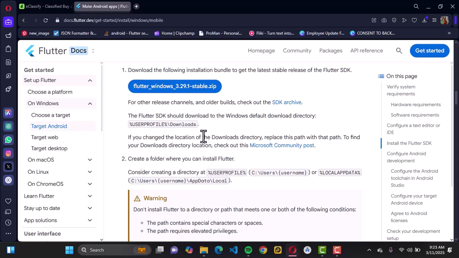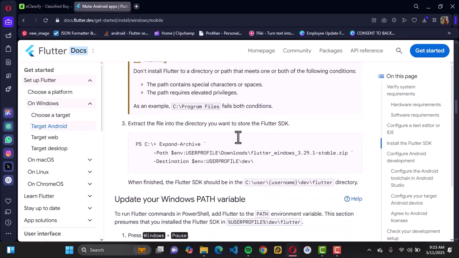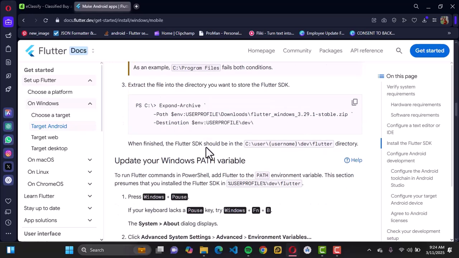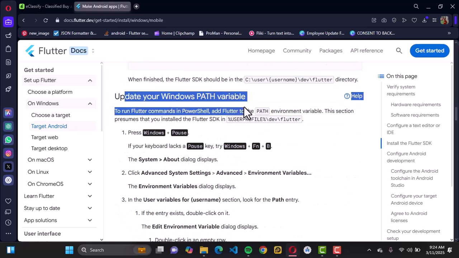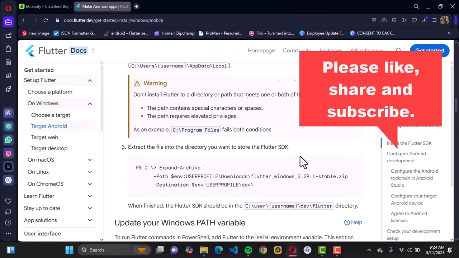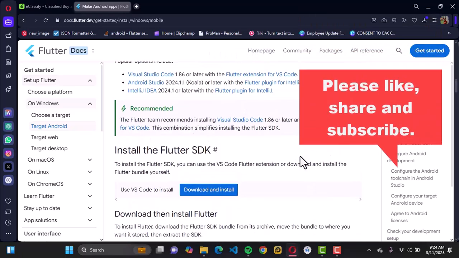directory, and the next thing you want to do is to extract the file into the directory that you just created. Then you can proceed to update your Windows path variable. Follow this procedure and you get ready and good to go with Flutter.